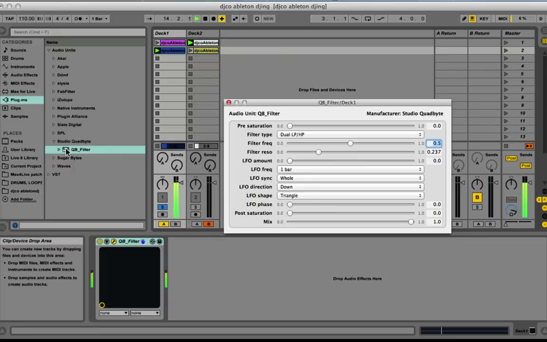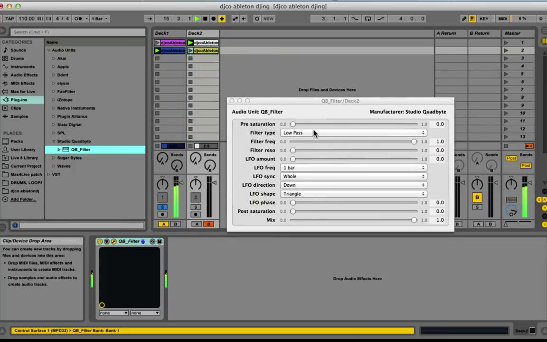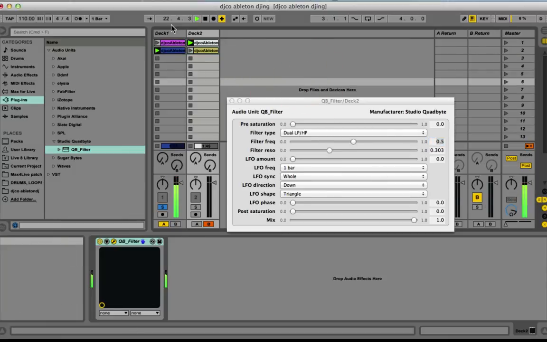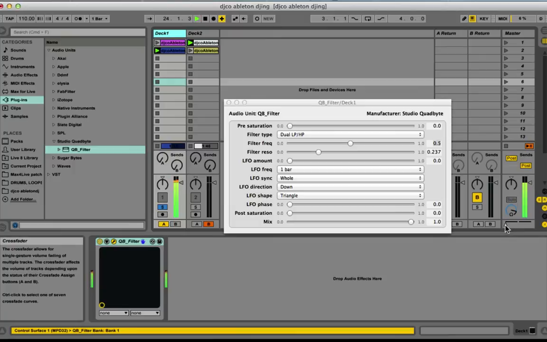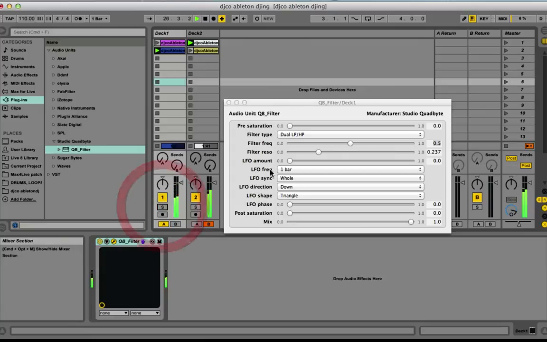So let's go ahead and duplicate this on the second track so we have a filter on both. Do a low pass, high pass, set it to 0.5, and we'll go to about 0.3 on the resonance. So just listen as I filter one out. Kind of a cool way to transition between two songs, as opposed to just using a crossfader or volume levels.